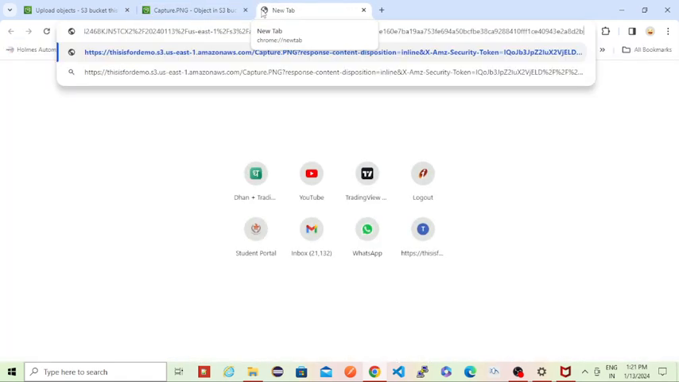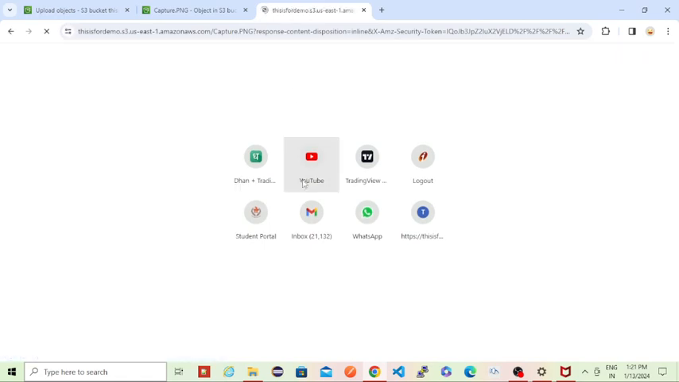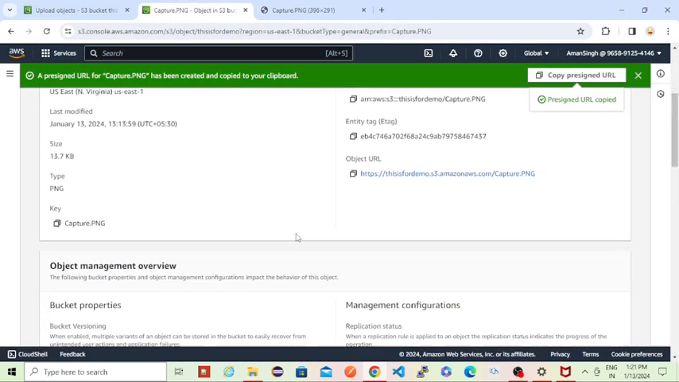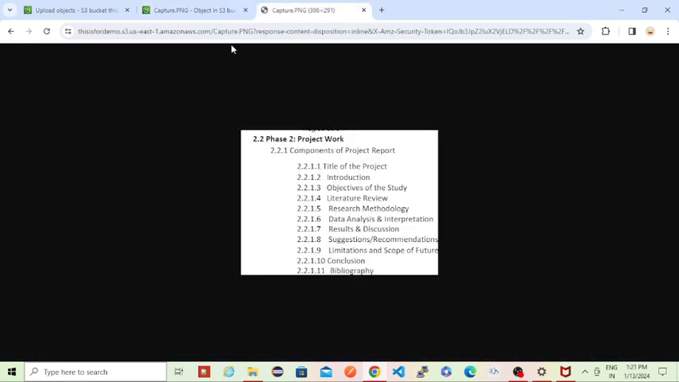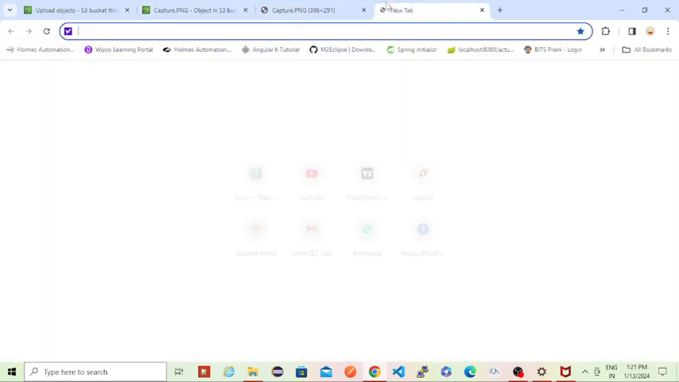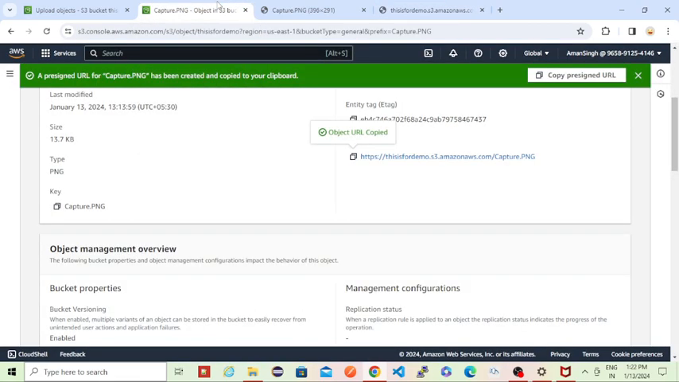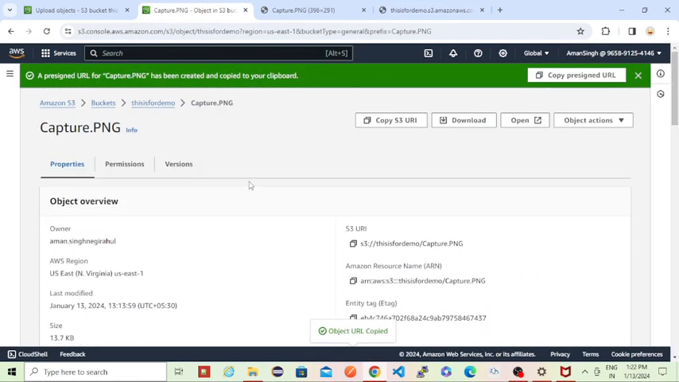Now if you give anyone this URL and they hit it, they will be able to access this PNG file for 2 hours. After 2 hours it will expire, and they will not be able to see this PNG file again. If they try to hit this URL, they will get an access denied error, like we are getting on this page. So this is what happens whenever we give a pre-signed URL for a particular amount of time. It depends on how long we want to give access.